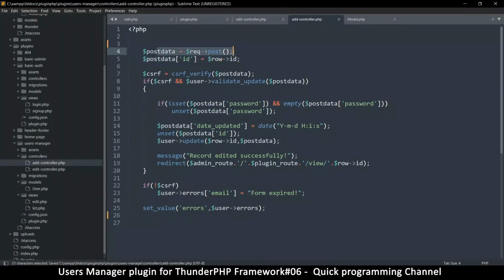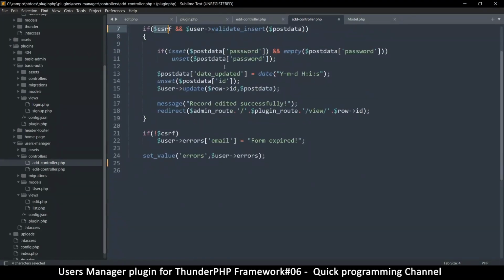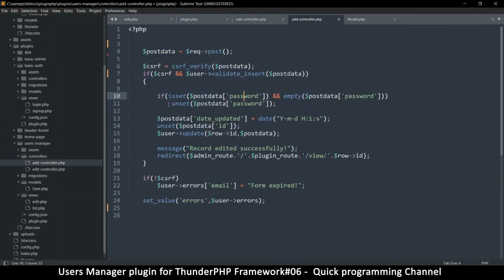And then we get our post data. That's fine. We don't have a row ID, so let's remove that. And once we remove that, here we would say validate insert. We still need to verify that. And what else? Password here. Passwords must match, and we are not going to unset the password here. However, we will need to encrypt the password. So I'm going to grab this and put it here.